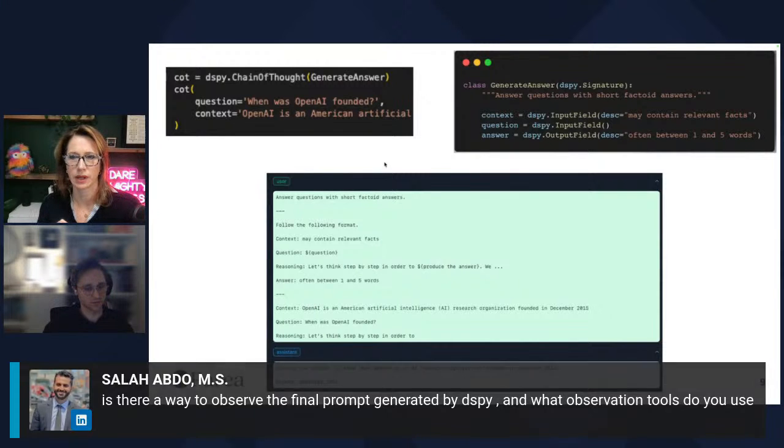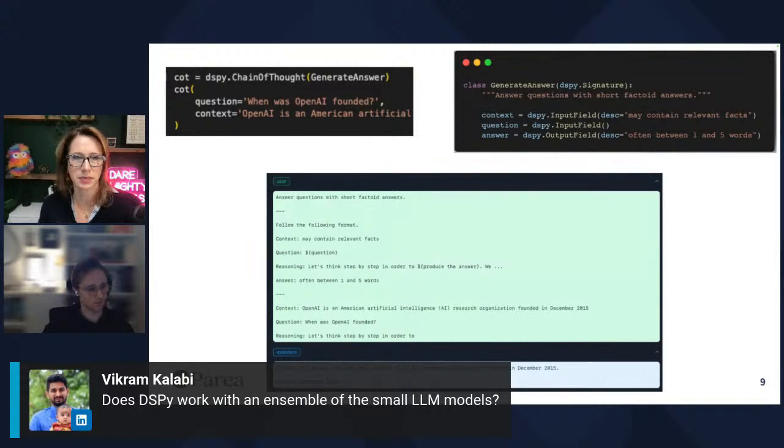Cool. And does DSPy work with an ensemble of small LLM models? Yes, they also have a built-in module, similar to chain of thought, which does this ensembling for small LLM models. So it's very nice for that. Cool. Awesome.